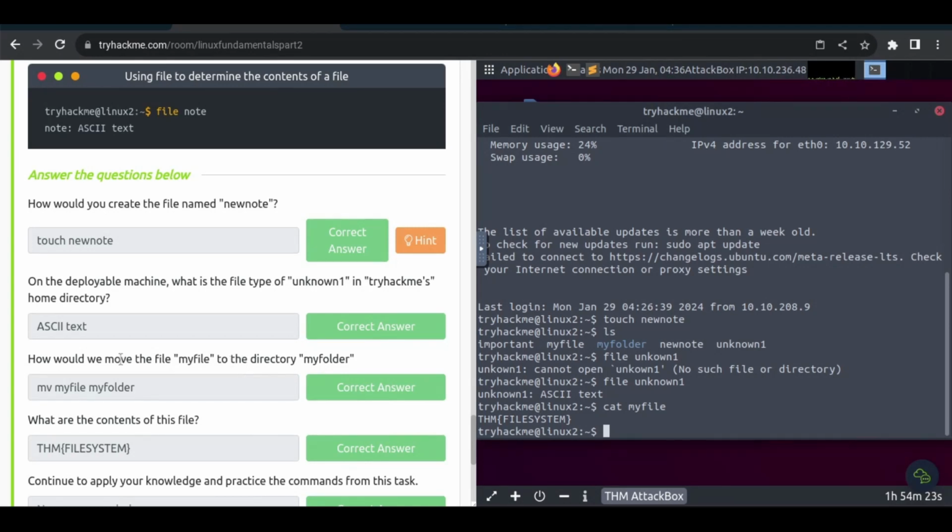But anyway, how would we move the file my file to the directory my folder? That's simple. It's mv my file my folder.